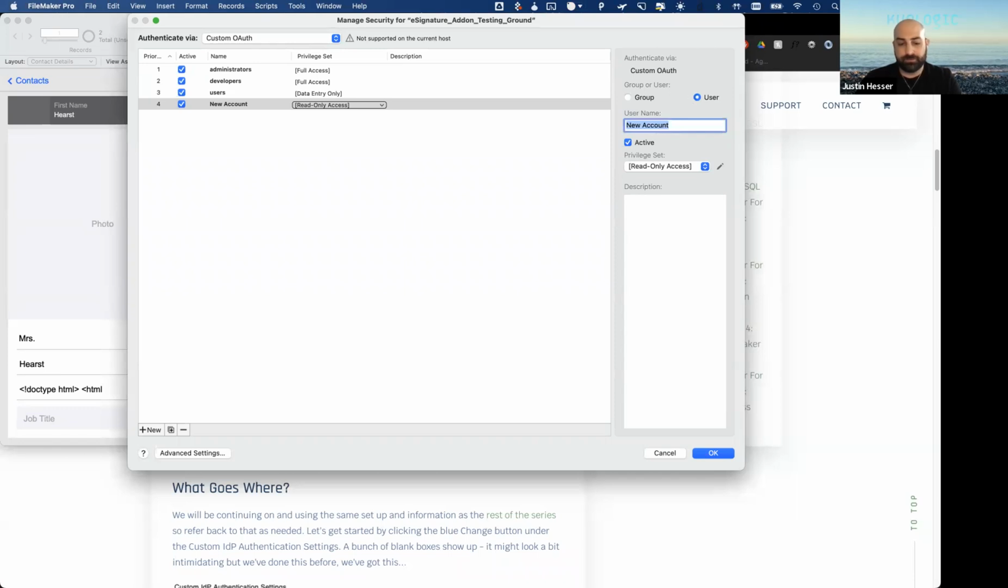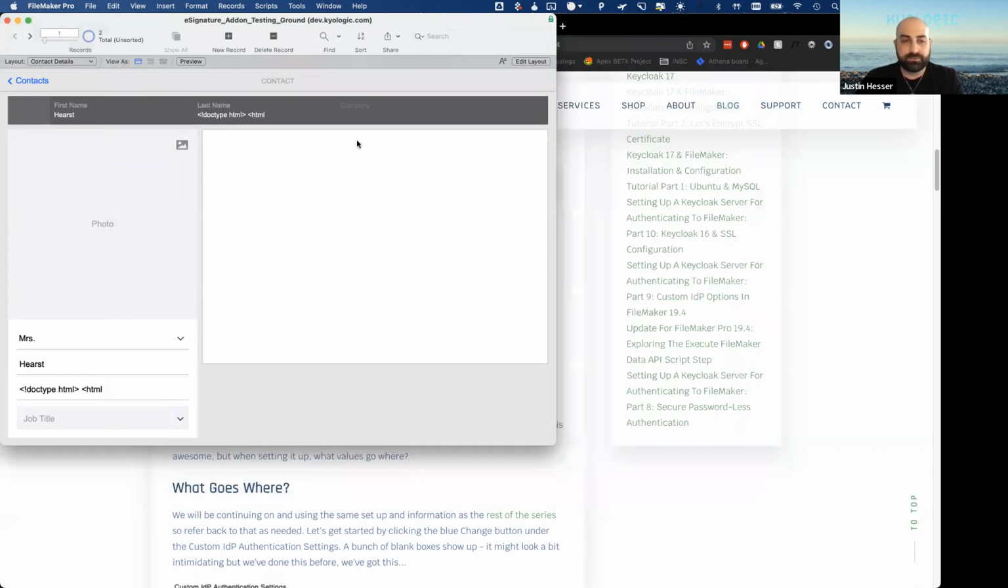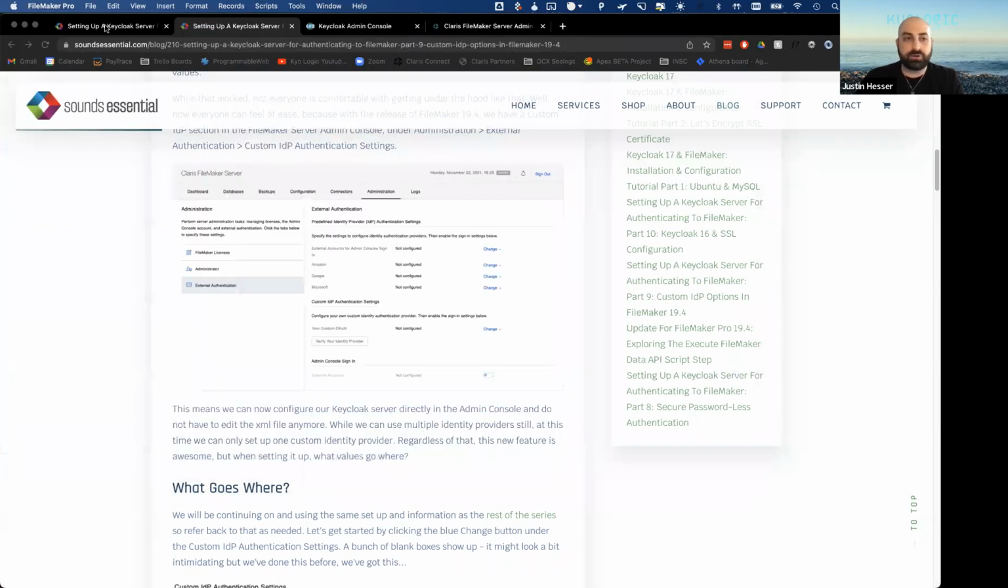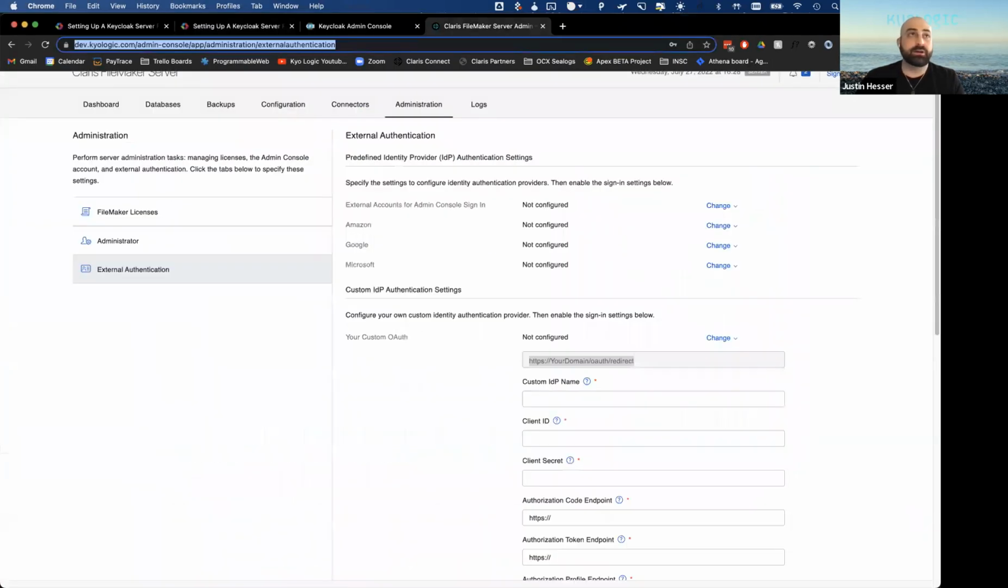And then I'm going to say anybody who's an employee, they just get read-only access. And that way I'll cover if they're not in any of these other groups. Everybody on my team I'm going to put as an employee. That way, at the very least, they can get in as read-only. Click OK, save that. Now we're good to go. So now we're going to go into the admin console.